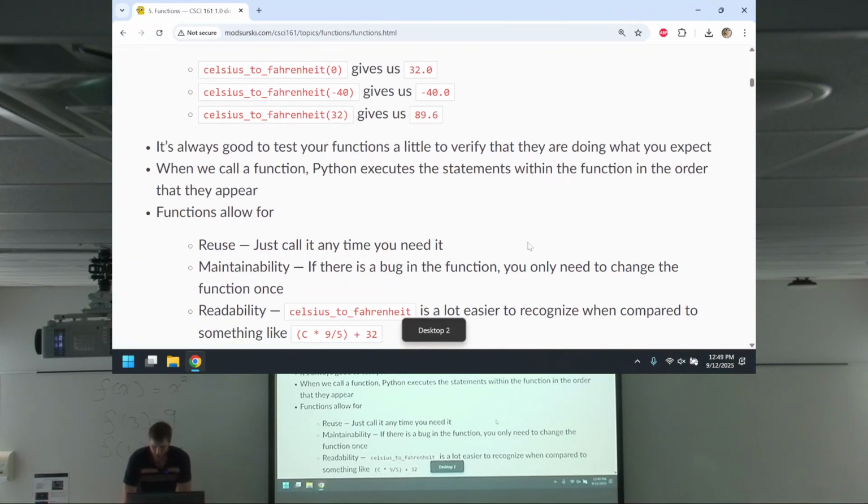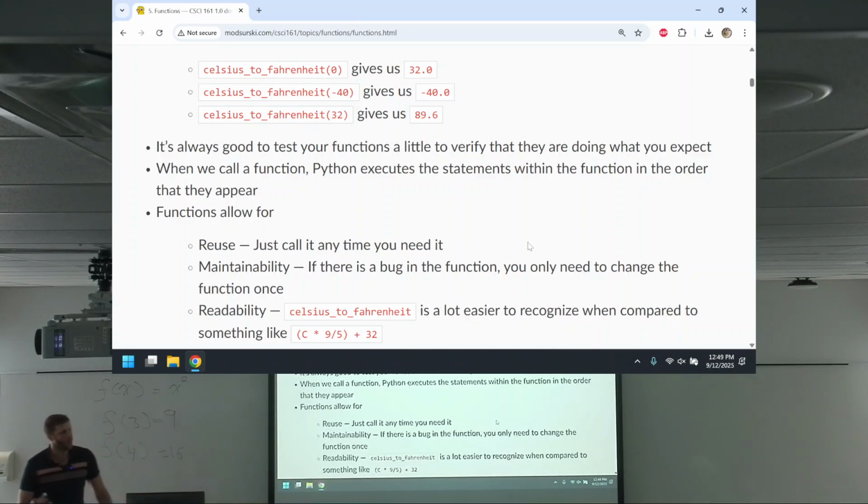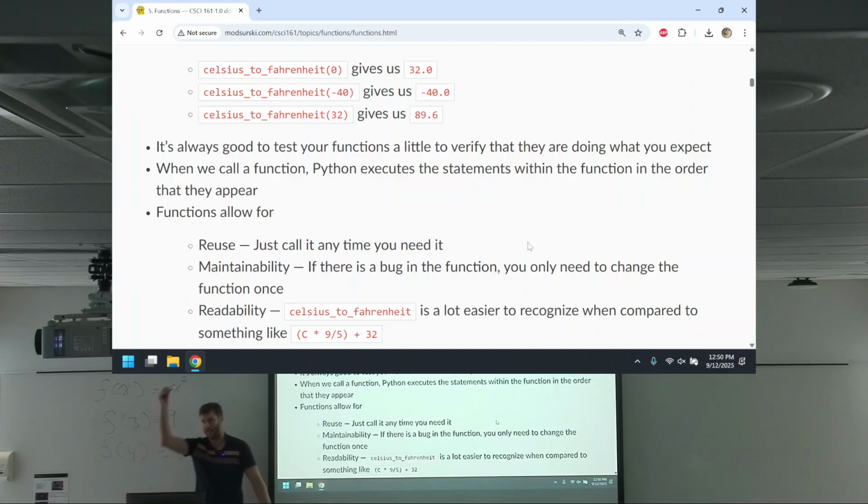All right, so by the way, whenever you write a function, like whenever you're writing any code, always test your code, okay? And test it with values that you know what to expect. Like these examples, I knew that 0 is 32. I know -40 is -40 and so on. So it's always good to test your code once you write it. And how do you? Well, you just run it. And when we call the function, Python executes the statements within the function in the order that they appear.